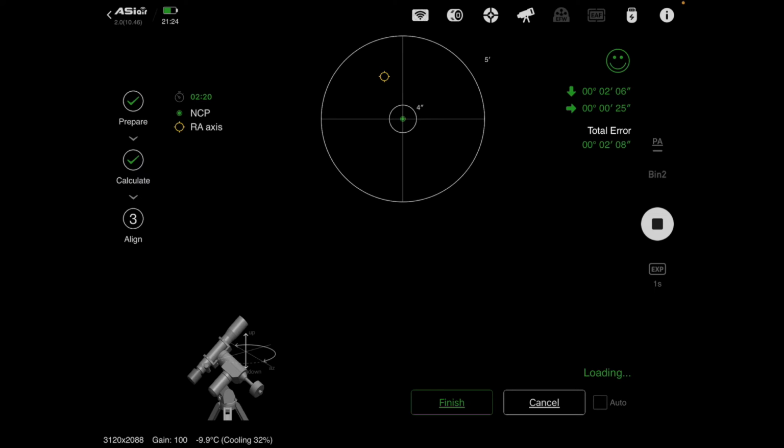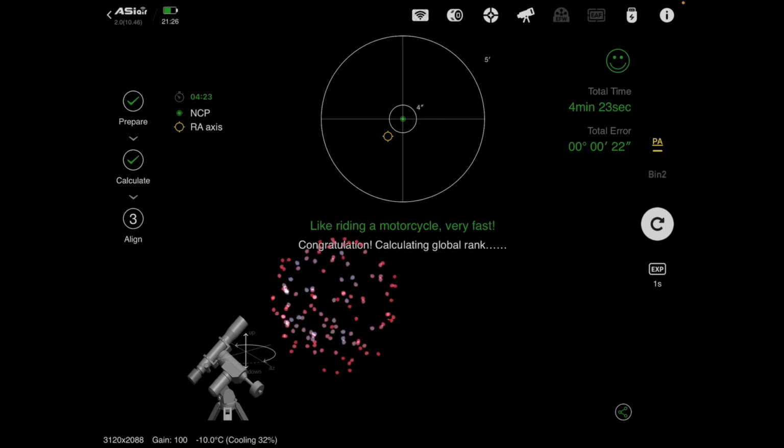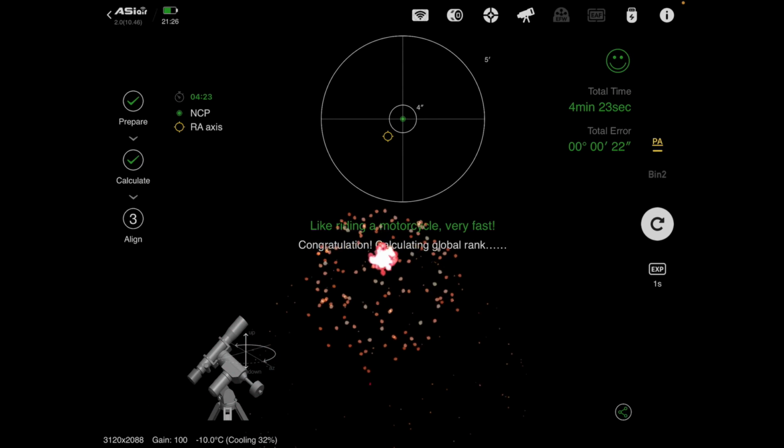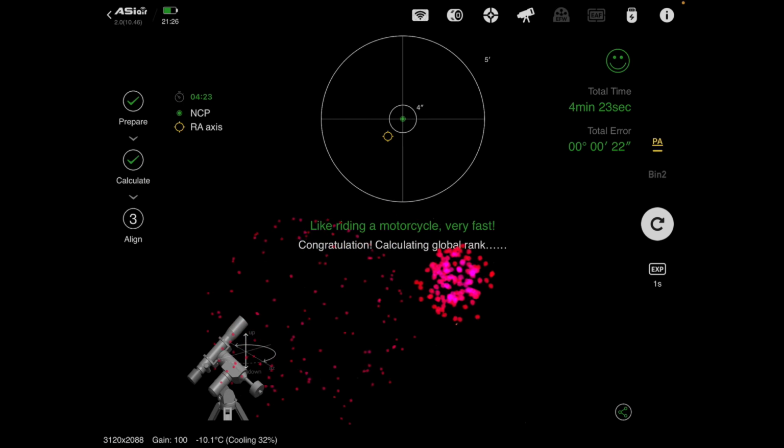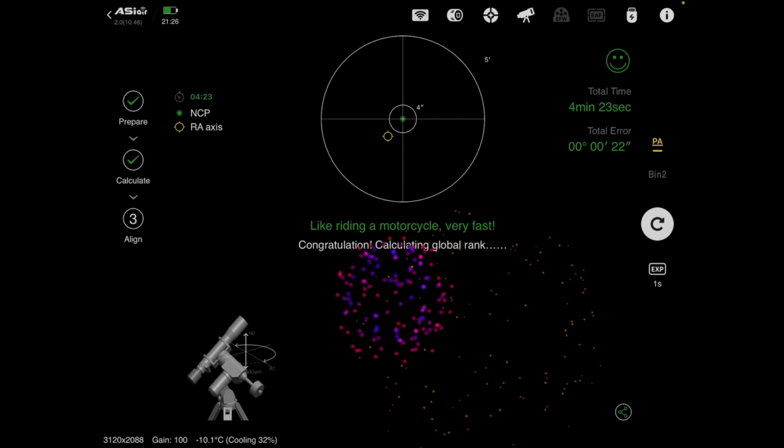Now, these are just very slight movements once you get inside this big circle here. Just a little bit more. Just a touch more. Then we're going to call that good enough. Total error is 22. So we'll just hit finish. And now let's check it out and see how it works.